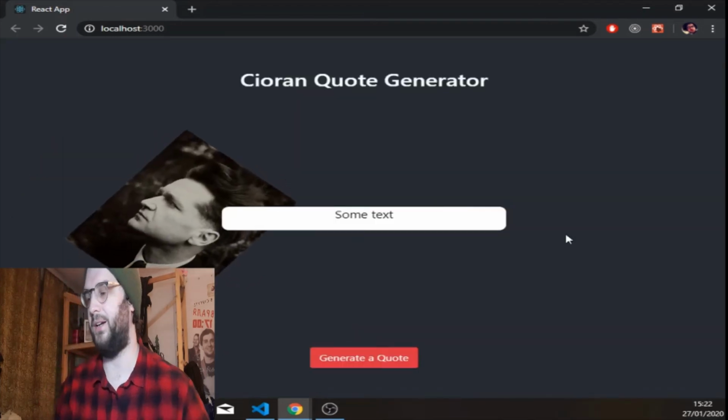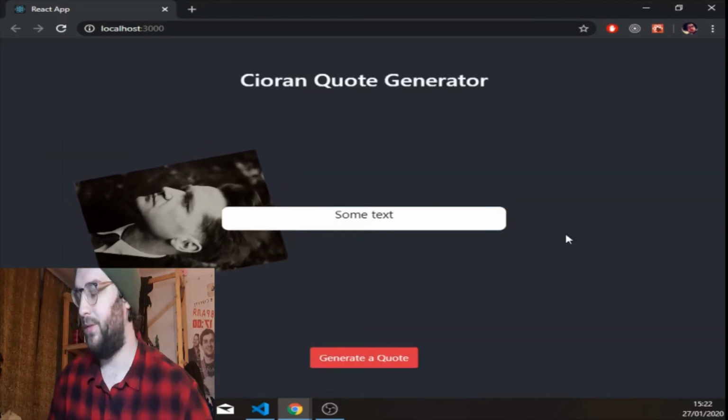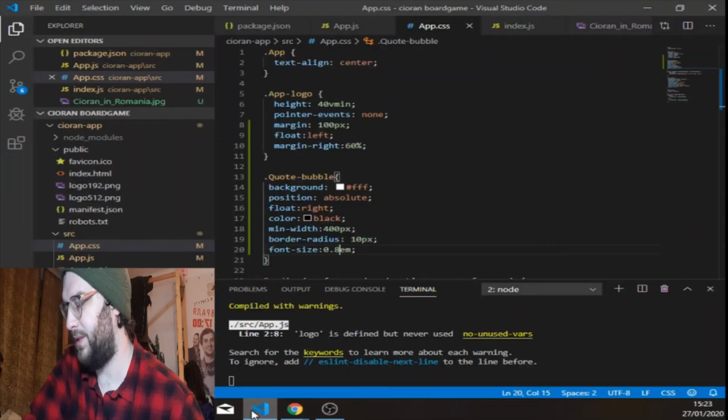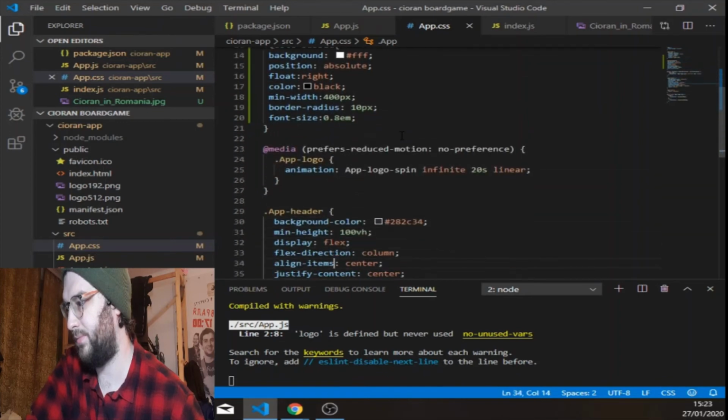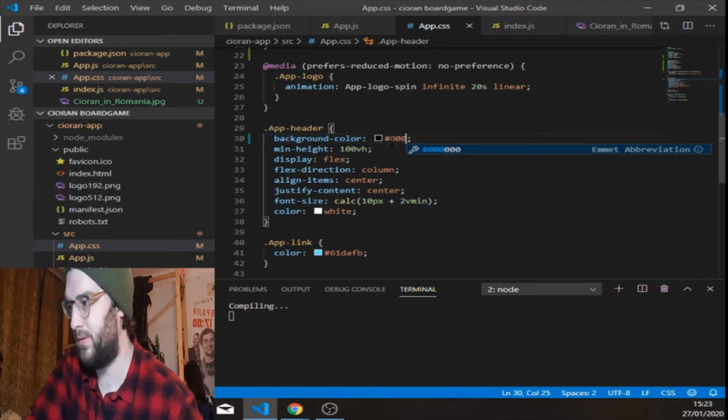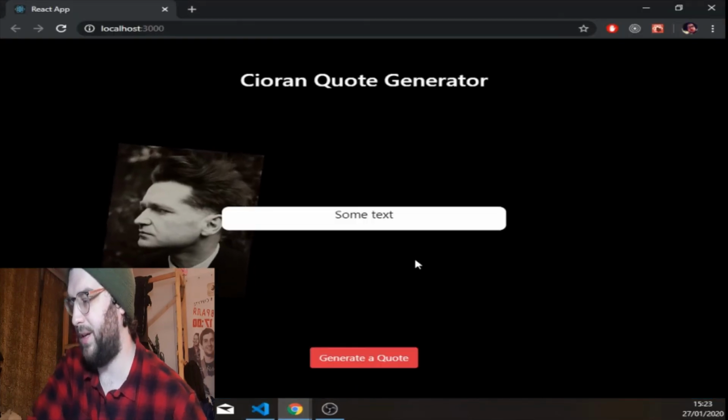So we've got a basic layout for the app. I think I might change the background colour to black instead of that grey colour. Just going to make it pure black. I think it would be better. There we go.